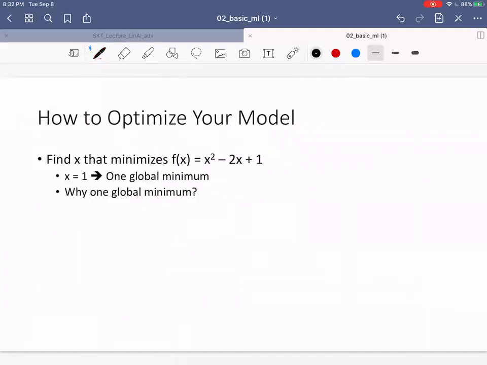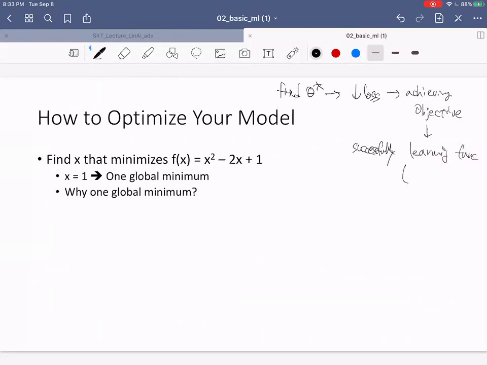So how to optimize your model? As I said, we have defined the objective function and the loss function, and we know what optimization is. Optimization is basically trying to find the theta that minimizes your loss function. Let's trace back: find theta star, leading to minimizing your loss, leading to achieving your objective, which leads to learning successfully a function, or maybe the same thing, training your model. It all boils down to this.